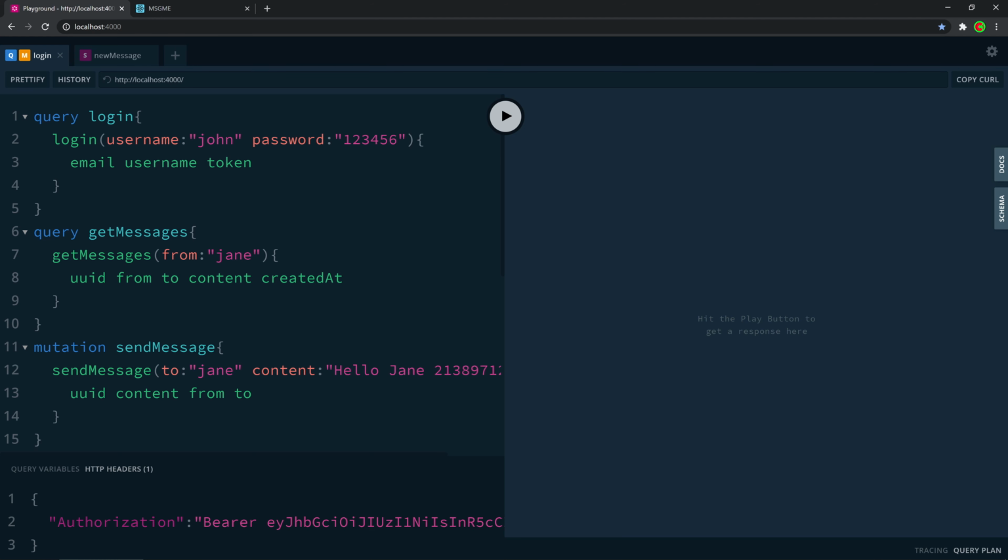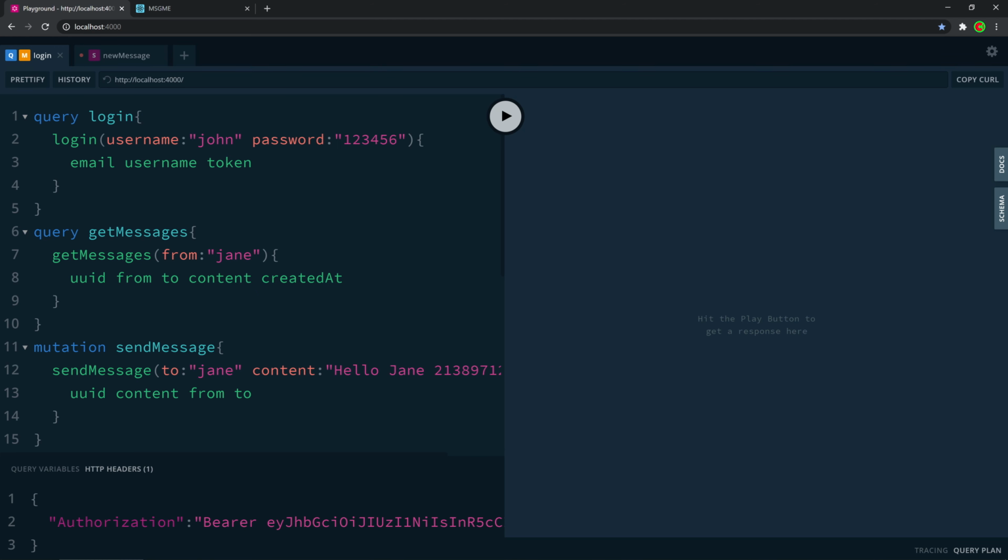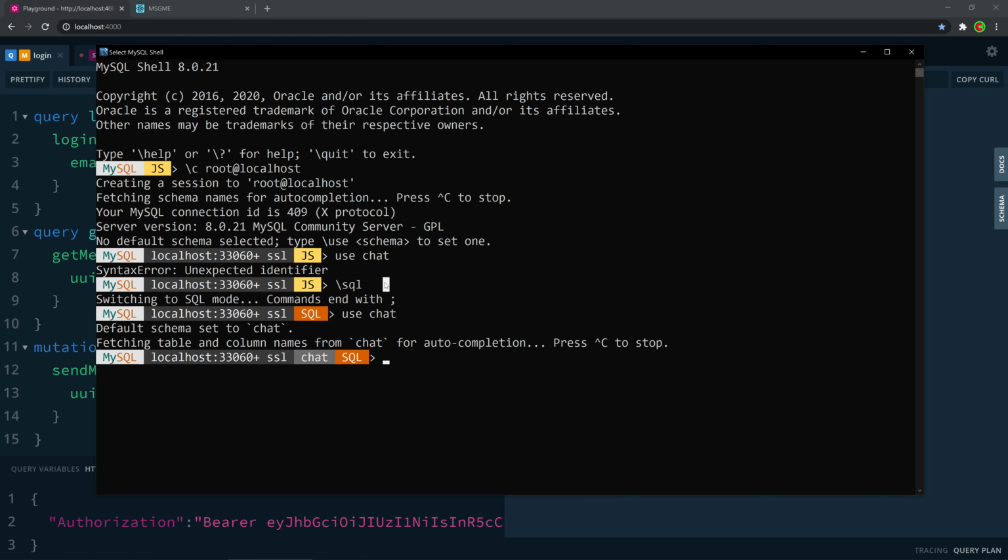So I noticed a little issue that happens sometimes with the subscription for new reaction. If I were to run it and listen to new reactions and go and react to a message, let me show you as well that there's no reactions right now in the database. So if I select from reactions, you see that it's an empty set.